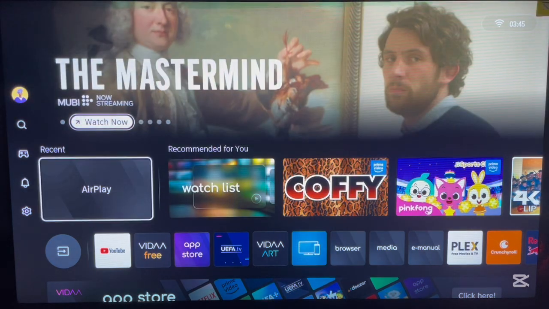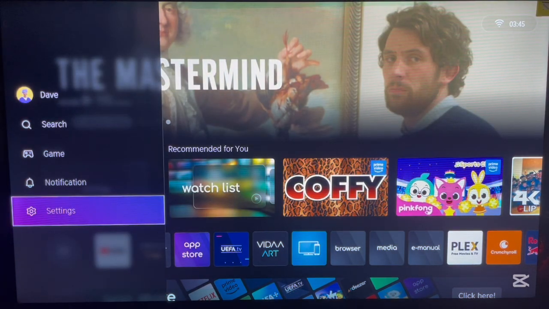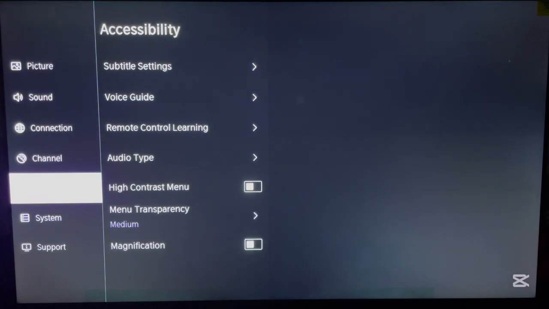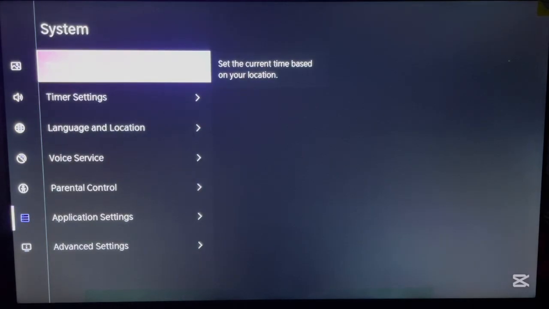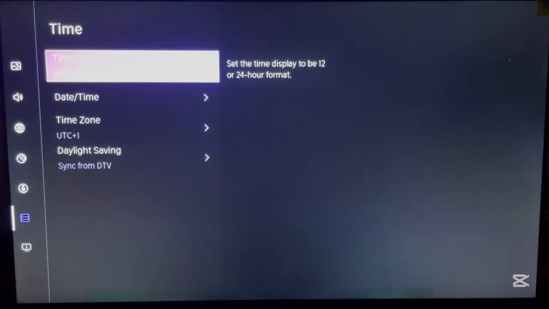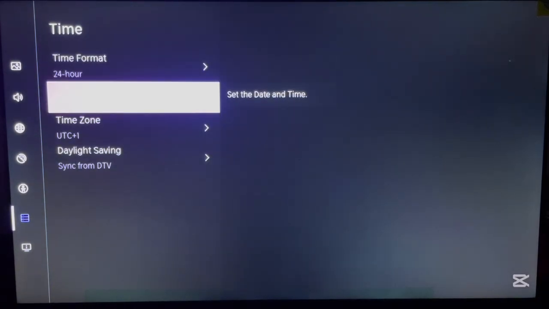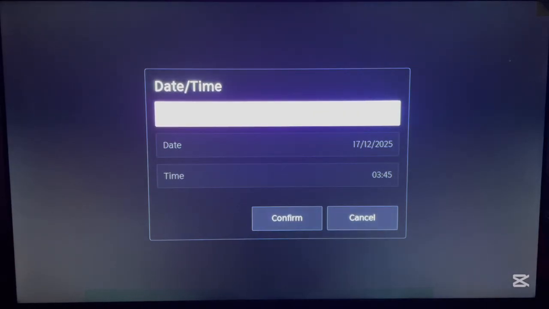So to change time, what you have to do, go over to your settings, and there is an option for system over here. Go over to it, and there is time. Once you click on time, this is what you are going to see. You can change your time format over here, 12 hours and 24 hours. You can change the date and time over here.